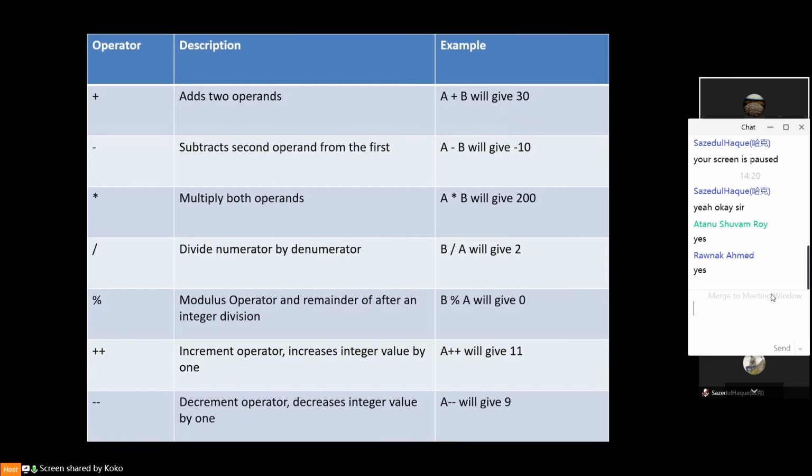Plus plus, we normally use in a for loop. Plus plus is used for increment, in loops we use it to increment the value, and minus minus to decrement the value. Plus plus means plus one, minus minus means minus one.